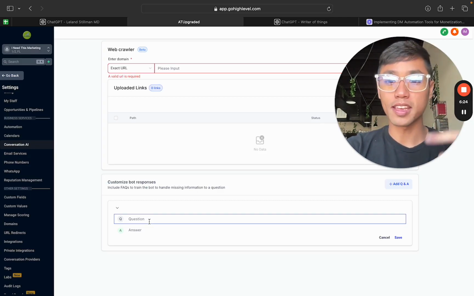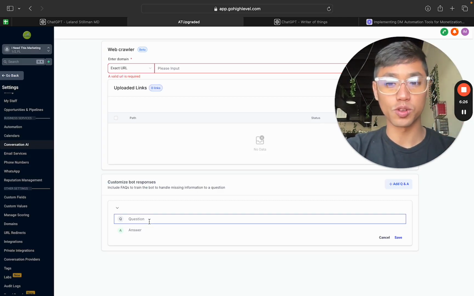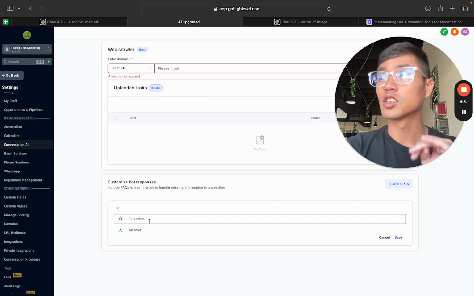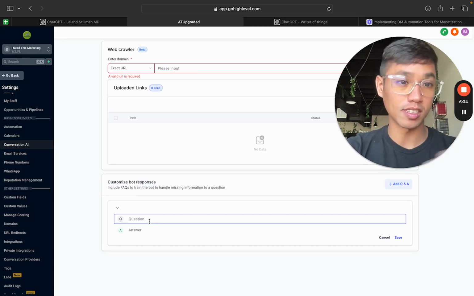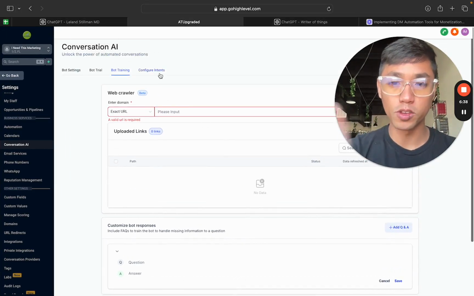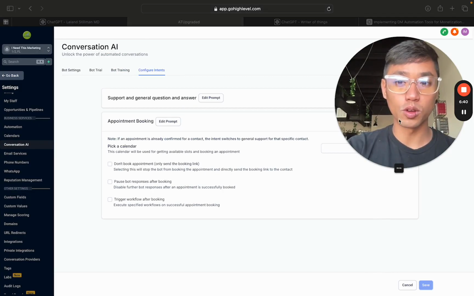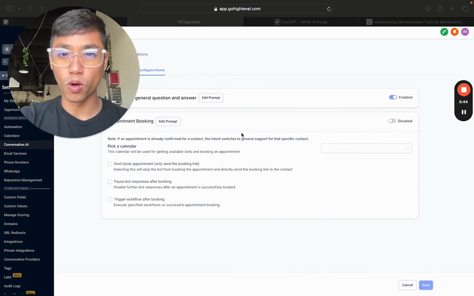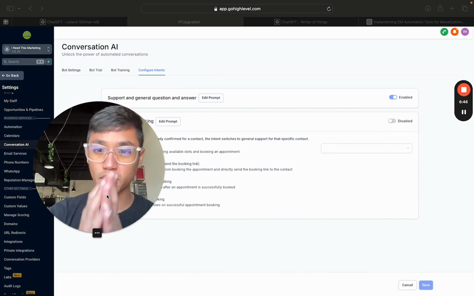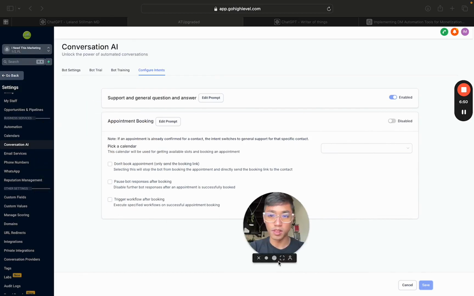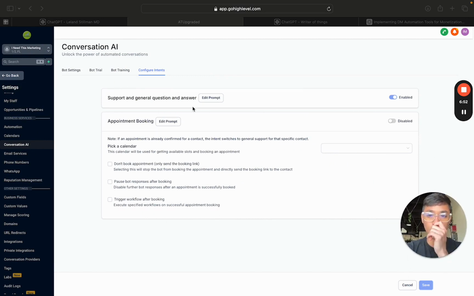So in that case, we just want to make sure that we list out the specific answers that we want the bot to use, so that it doesn't get mixed up or say something wrong, right? Okay, so this is the bot training web crawler feature, and now you can configure your intents. This is basically where I feel like GoHighLevel and ManyChat have different use cases. So I'll start talking about this now, and I'll show you what I mean.